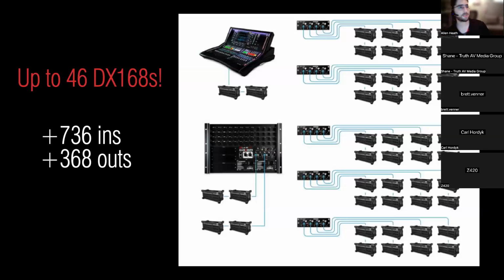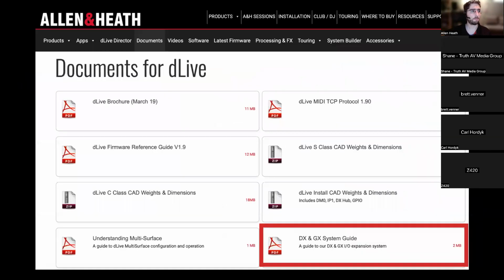And I would like to stress that if you feel like you're not going to remember a lot of the stuff, it's a lot of information we just went through. If you go to the Allen & Heath website and then go to either Avantis or SQ or dLive and then go to the documents section, there's the DX and GX system guide, and that will basically go over a lot of the same stuff that we talked about today, but it's good to have that as a reference in case you're doing a setup and you want to make sure if something's compatible or how expandable your system is.